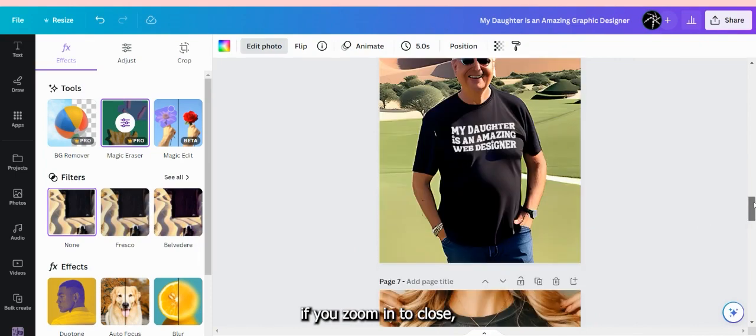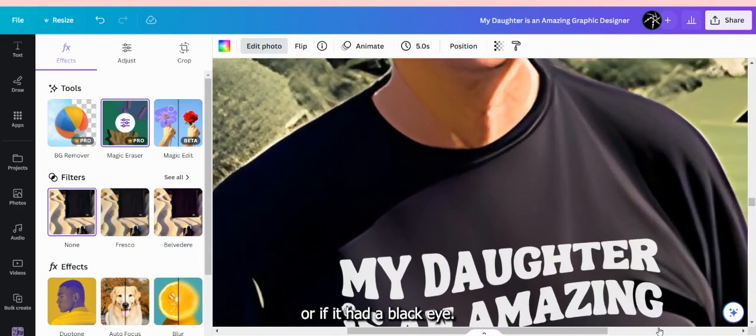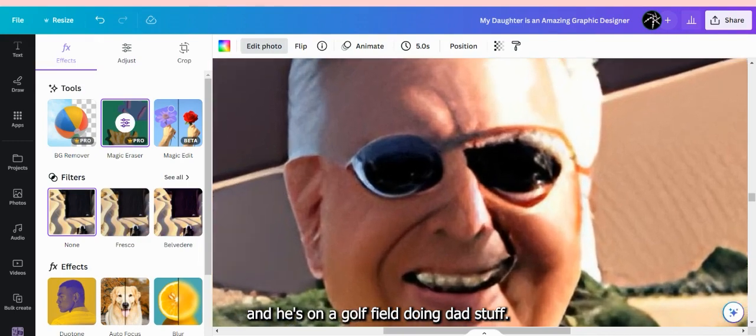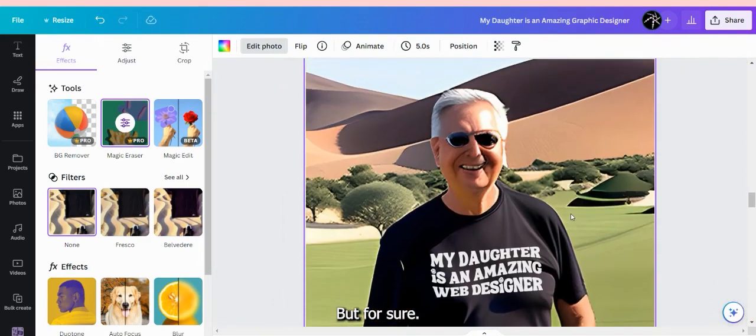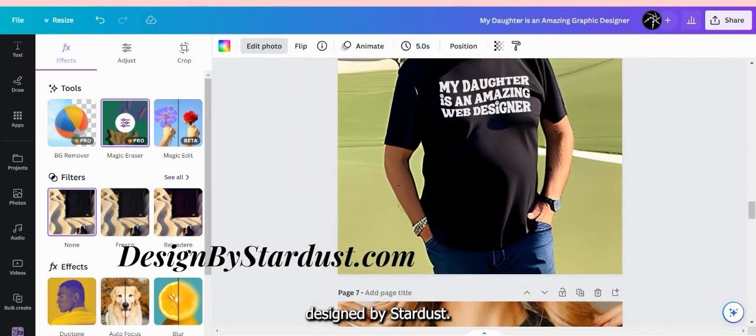If you zoom in too close, it couldn't decide if he was wearing glasses or if he had a black eye. This poor guy. And he's on a golf field doing dad stuff. Very cool, AI. Yep, he's got that dad bod for sure. And he's wearing an amazing shirt designed by Stardust.